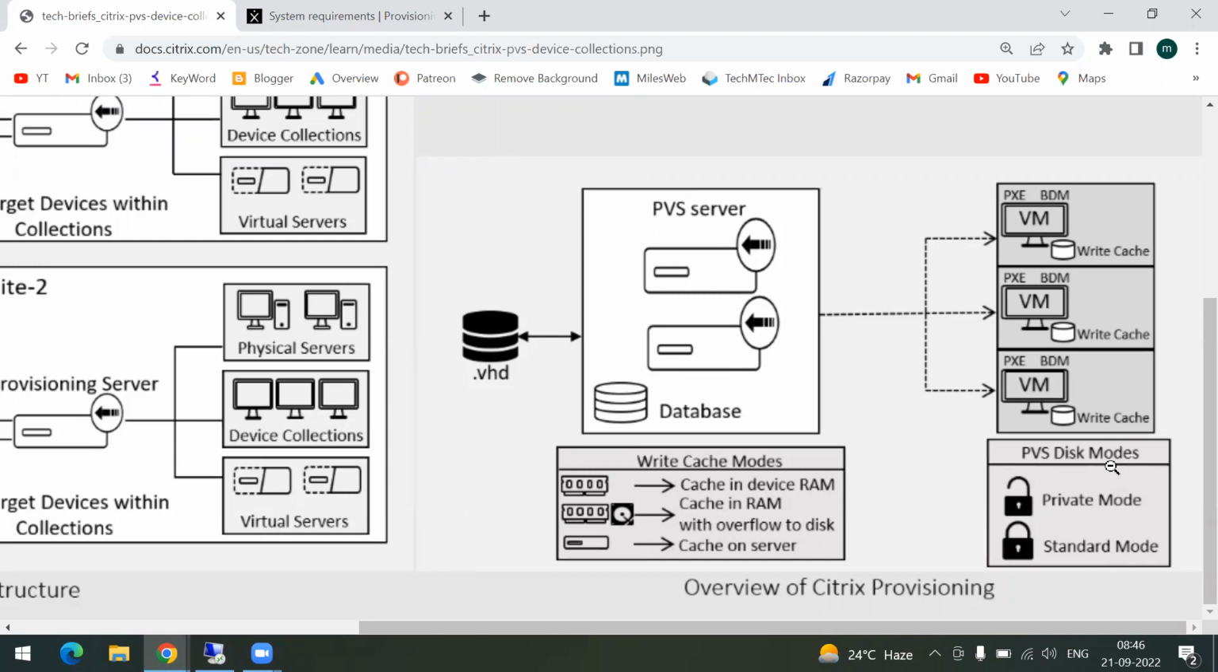And if someone asks you what are the types of modes in a PVS disk, two modes are available, private and standard mode, right? Any doubt? Yes, sir. Okay. No, sir.